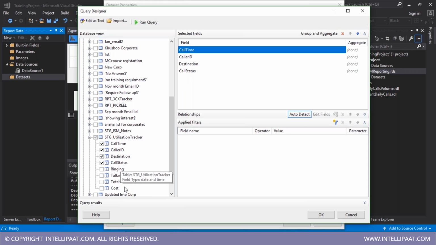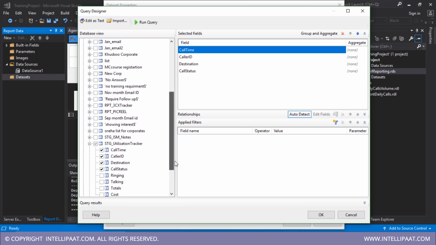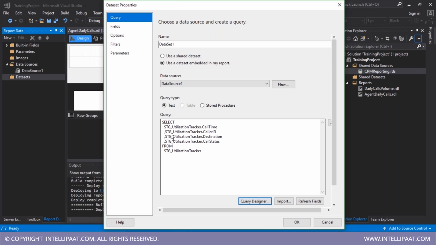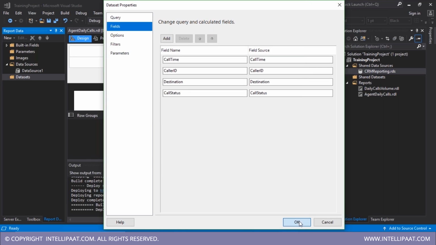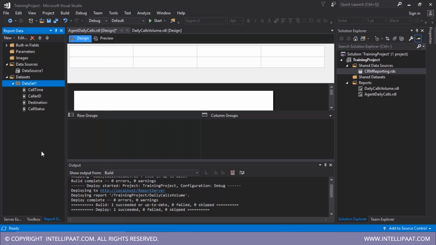Just the caller ID, destination, call status. Click OK. Those 4 fields we want. See, the SQL query is automatically composed for you. Click OK. Right? So this is a data set, a simple data set.